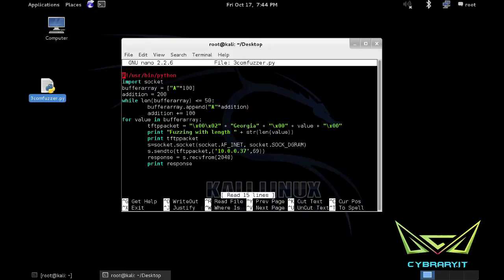And we again have import socket, and then we have buffer array equals a times 100. We have addition equals 200. Now we have a while loop. Remember, in Python, our loops are denoted with indentation, so these two indented lines are part of that loop. So while the length of buffer array is less than or equal to 50, you might say, well, the length of buffer array is 100, a times 100. Well, since it's an array, we've got those brackets around it, its actual length is one element, so it's currently length 1. So that is less than or equal to 50.